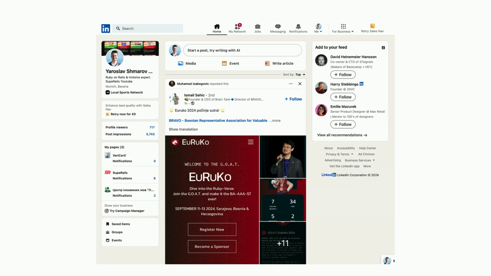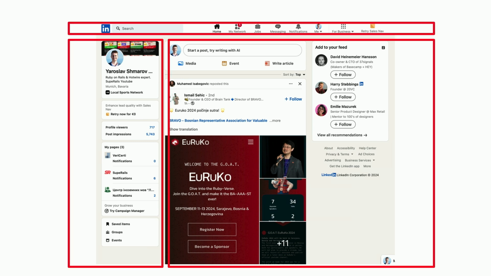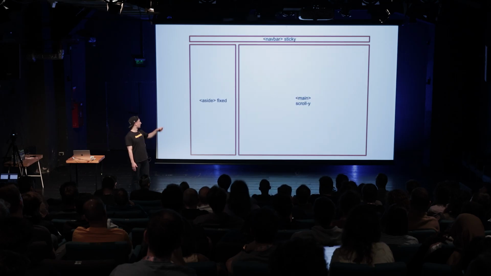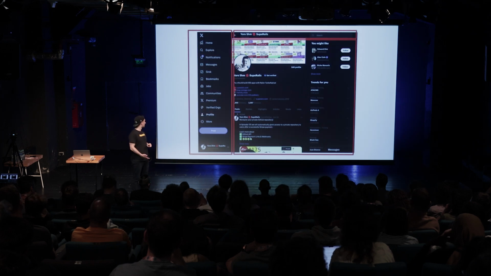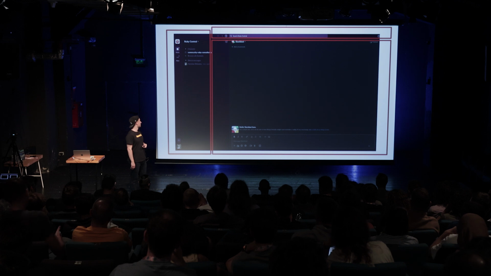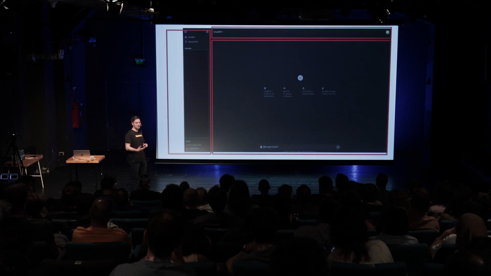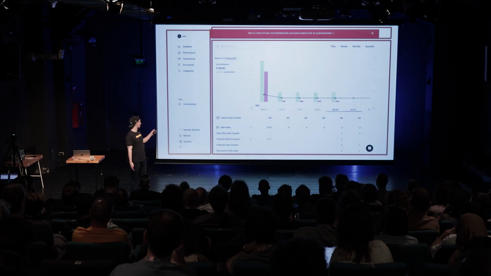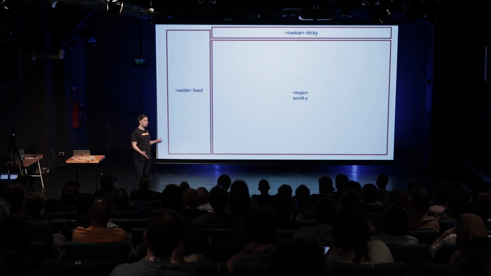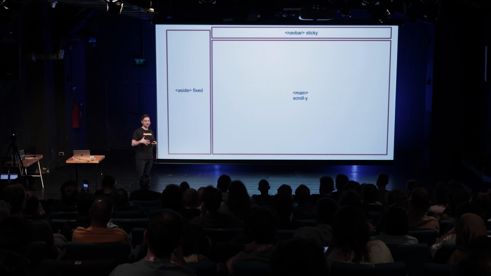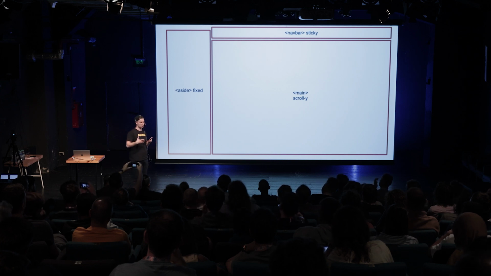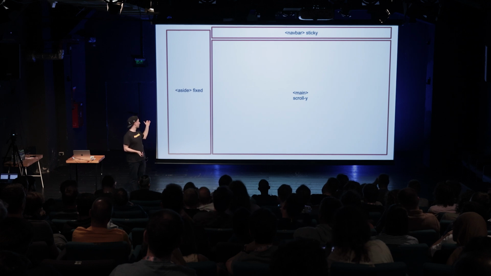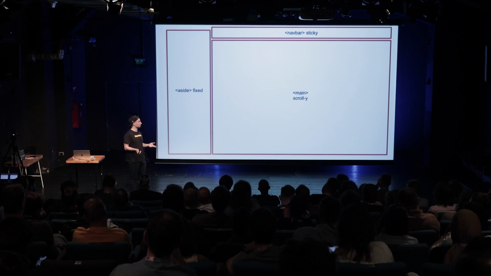So here we have LinkedIn. You can notice we have a header, a sidebar, and the main scrollable content. So we have a sticky navbar, a fixed sidebar, and a main scrollable area. Something very similar with Twitter, something very similar with Slack, the same pattern with ChatGPT, the same pattern with Microsoft Teams. This is an app that I built. So this is the pattern of web apps in our days. We have a navbar, a sticky sidebar, and main scrollable content.